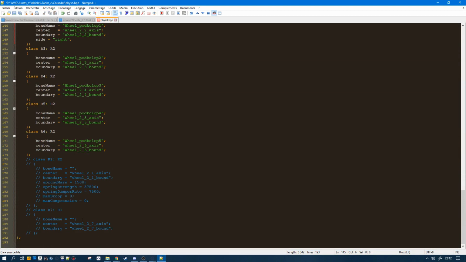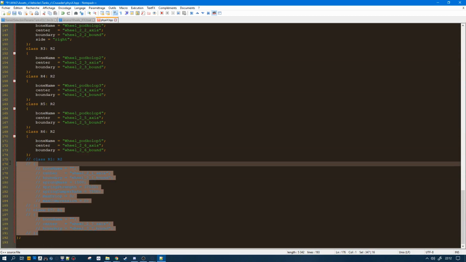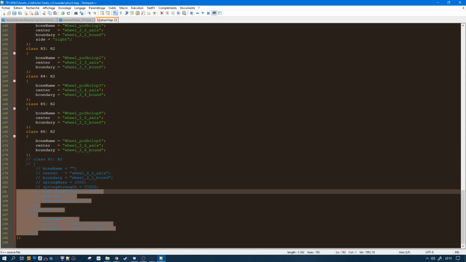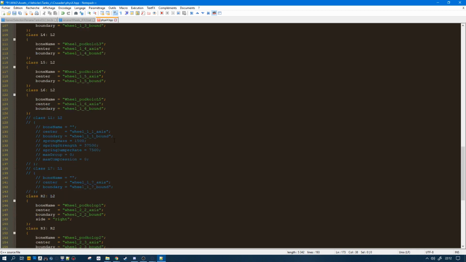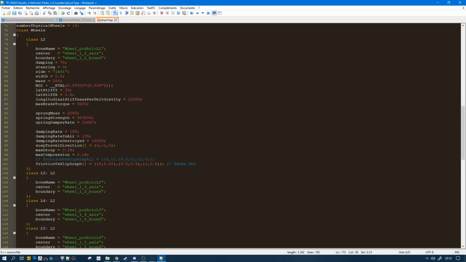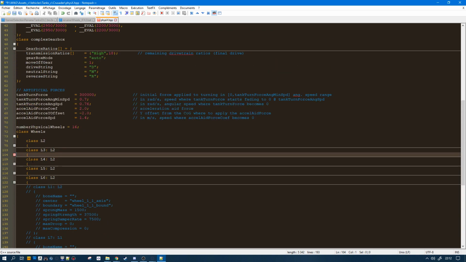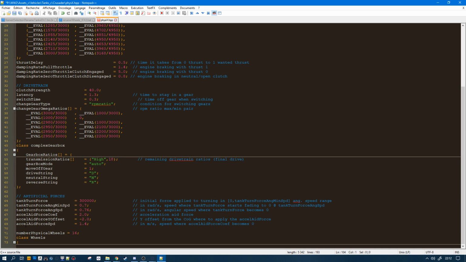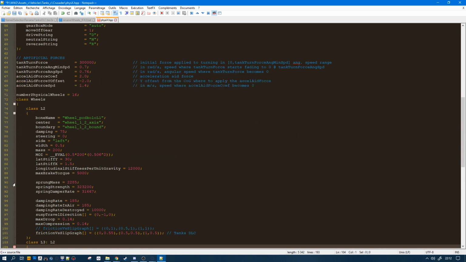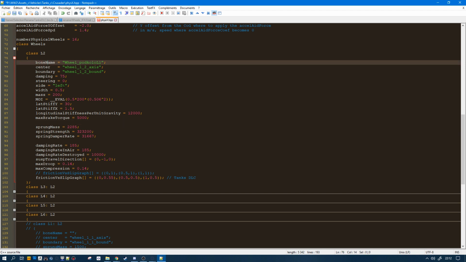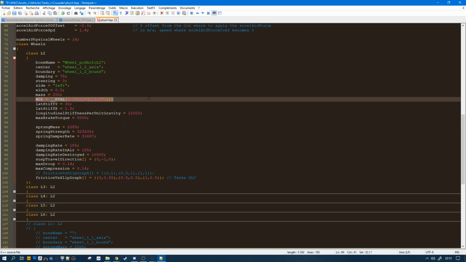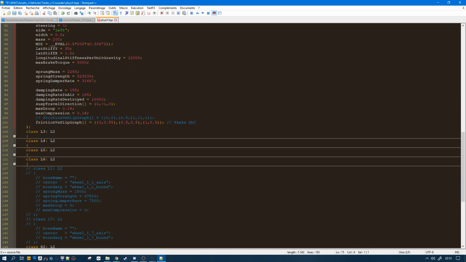So I disabled them. You can still have them, you can disable them, it's up to you. I recommend you to do some extensive testing of the two setups and choose the one that fits best to your tank. And yes, that's it. Now on the wheels themselves, there are a few changes, especially on the moment of inertia here, but we're going to go through every parameter.